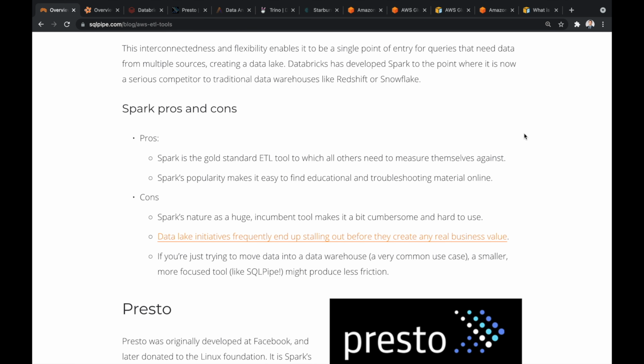Spark is the gold standard ETL tool, which everyone else needs to measure themselves against. And its popularity is another pro. It's so easy to find educational and troubleshooting resources. In fact, I even took a class from Matei Zaharia at Stanford, and we altered the engine that creates query plans and got a view of the internals. It's a super advanced, super mature, well-tested piece of software, and you shouldn't hesitate adopting it if you really want to commit to embracing all of its functionality.